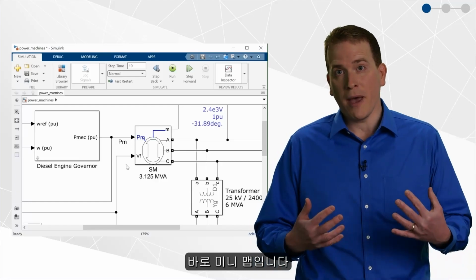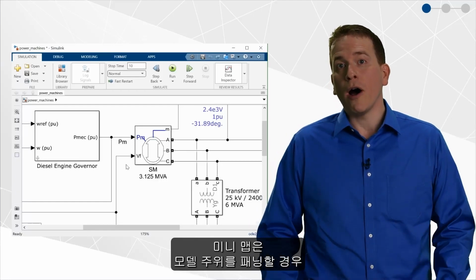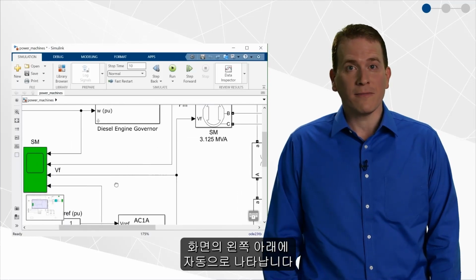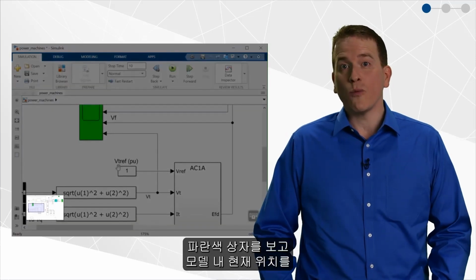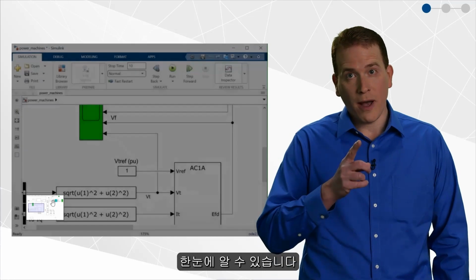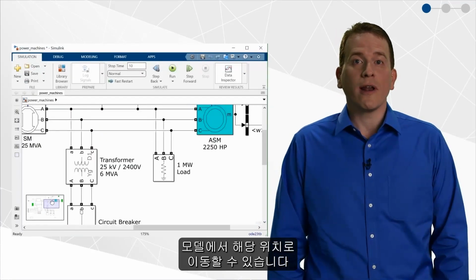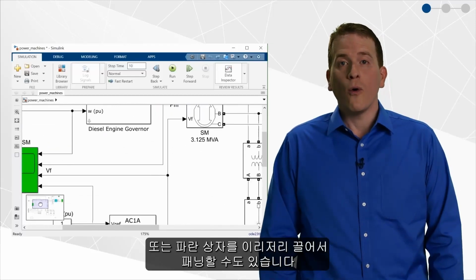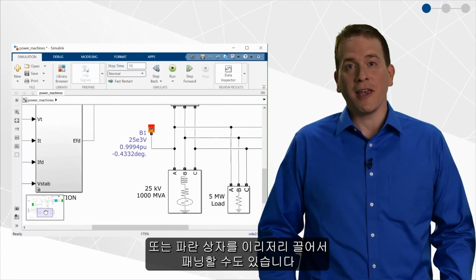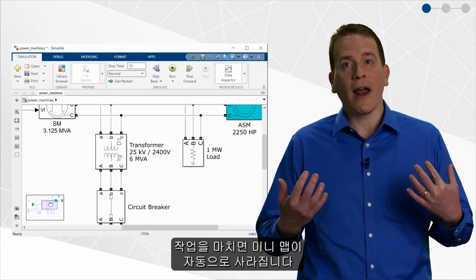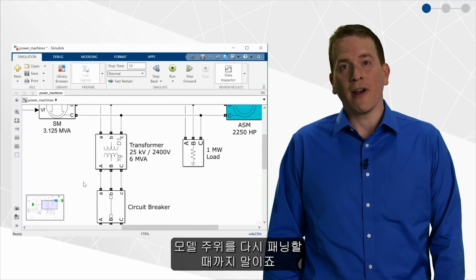It's called the Minimap. The Minimap automatically appears on the lower left of your screen when you pan around your model. At a glance, you can see where you are in the model by looking at the blue box. But then you can click anywhere in the Minimap to go to that place in the model. Or you could drag the blue box around and pan around that way. Once you're done, the Minimap automatically goes away until you pan around your model again.